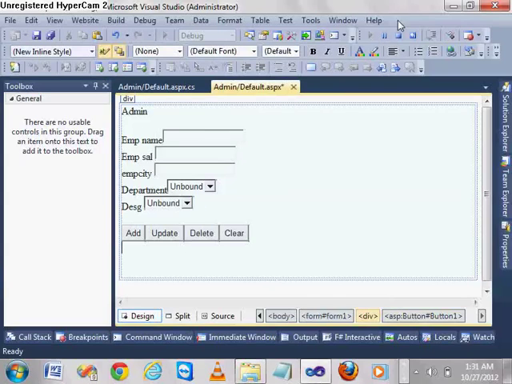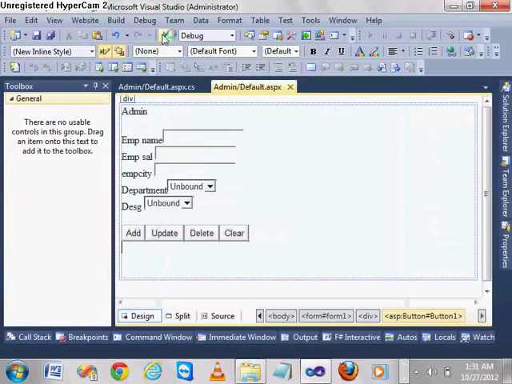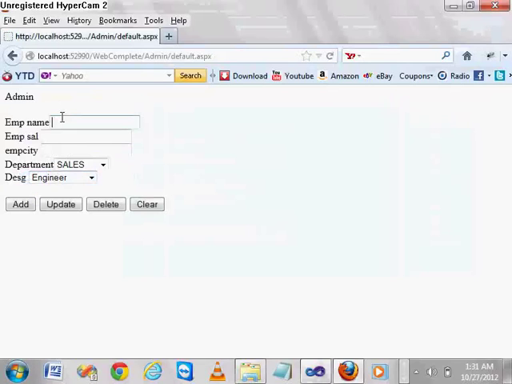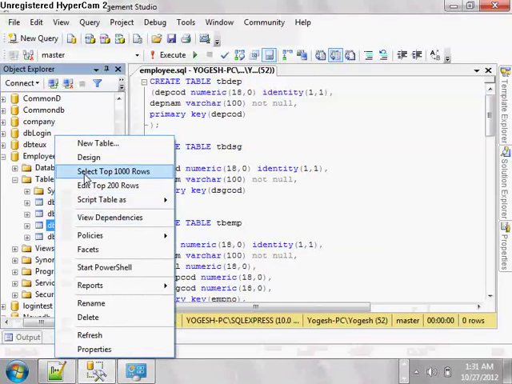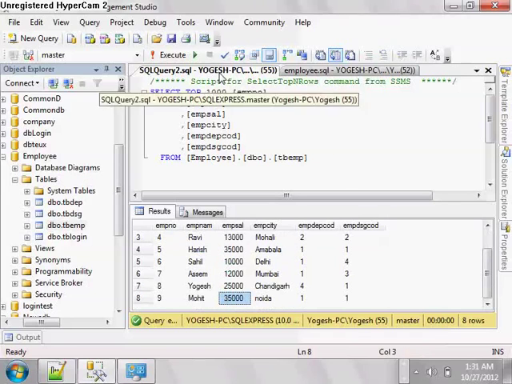Now coming towards testing, first we will test this one. I want to add a new name, that is Mohit, salary 35,000, city Noida, and I want to add this. Now I can check in my database whether this entry has been submitted or not, and you can see a new entry for Mohit is made in our database.